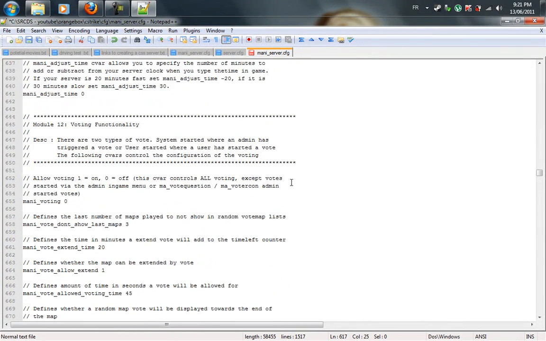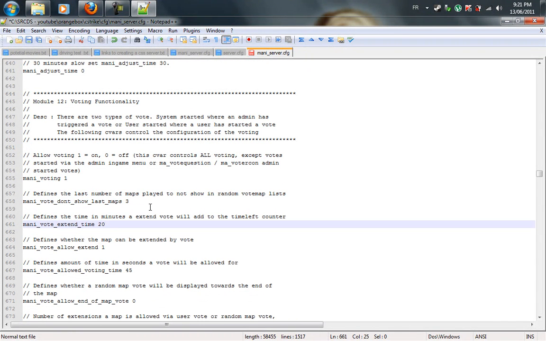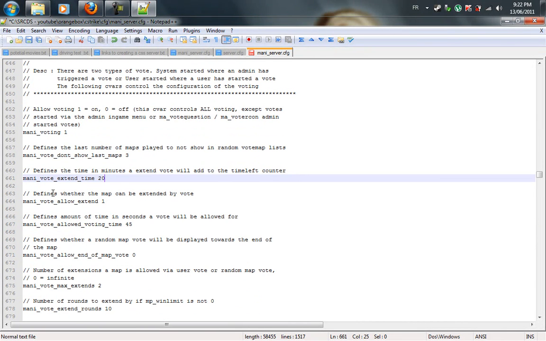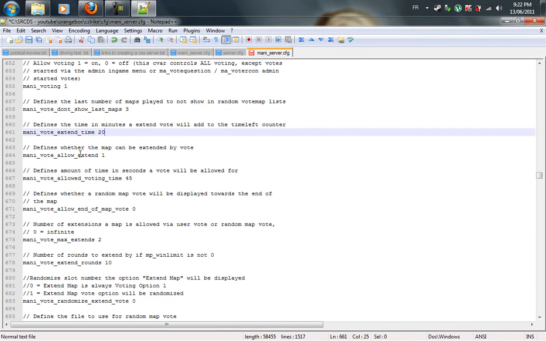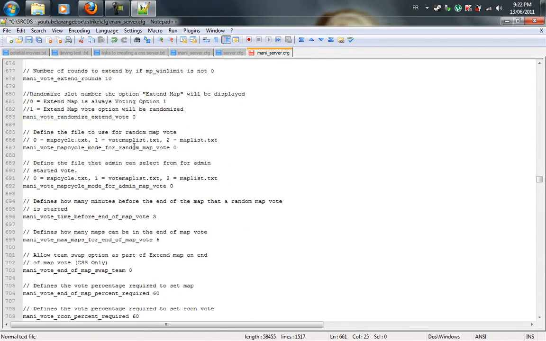Current time display, you can deal with that. Voting functionalities. I always like votes, so I'm gonna put it on. For next map, you can set the number of maps you voted for. So if you want 5 maps in the menu, or 6 maps in the menu, and you choose how they're selected. Map time, extend vote. Most people leave it like that. As you can see, 20 minutes. So if you extend a map, it'll extend for 20 minutes. And you just read all the way down.